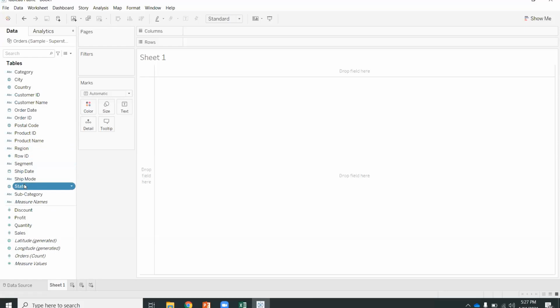Okay, so we have this state field, and you can see a round icon on the left-hand side, which is nothing but a geographical notification. Tableau has a feature where if you place a country name or a state name, it automatically recognizes it and shows you that it is a geographical field.